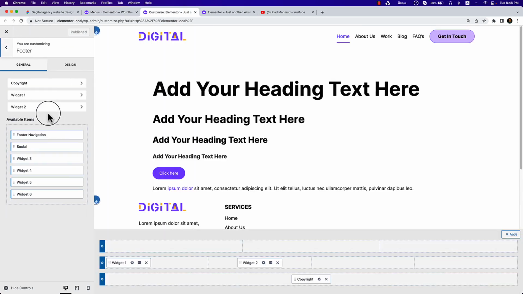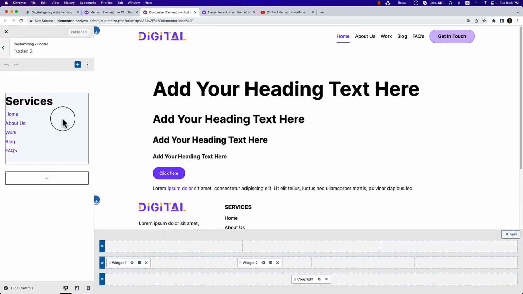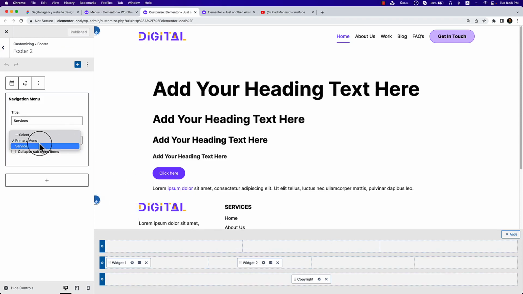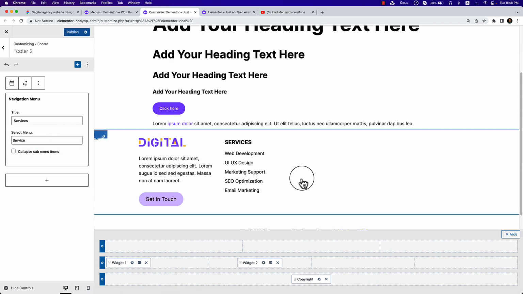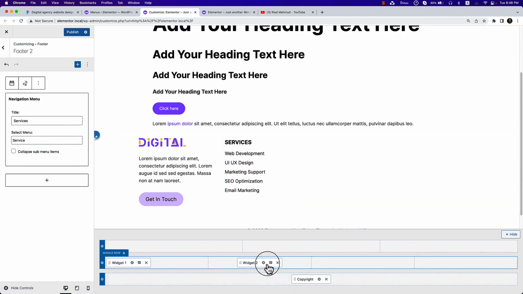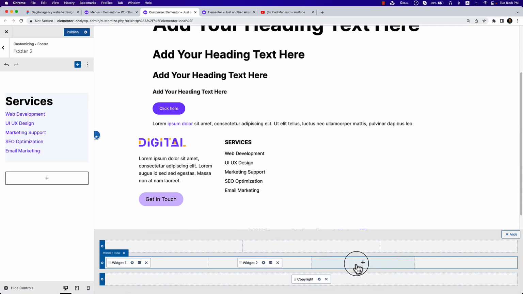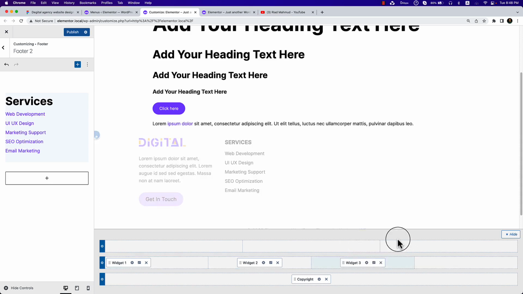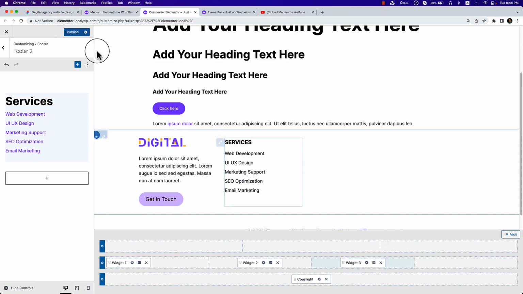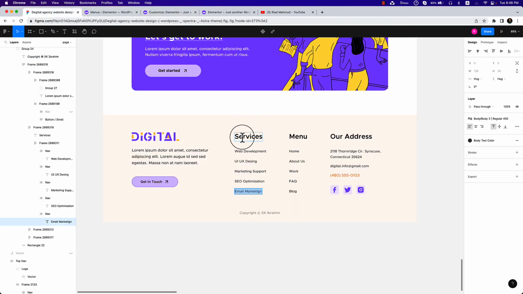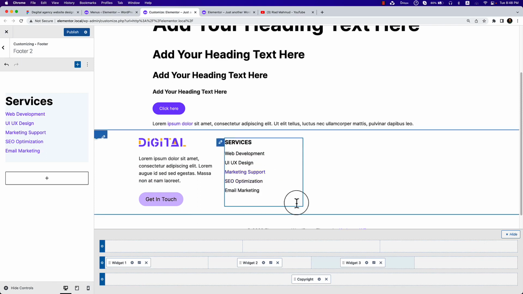navigate to the footer, click widget 2, or you can click here on the gear icon, select service, and select the menu, service menu from here. And as you can see, it's now visible. You can simply add another widget. The typography here, currently it's not capital letter, so you can change it.